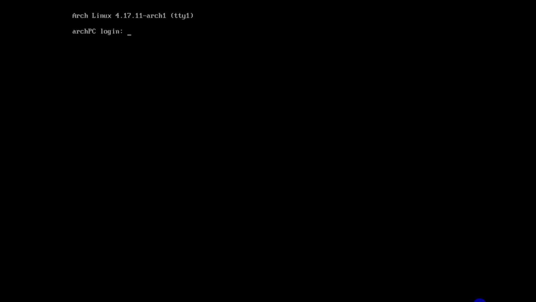So to log into your system you can only use the root account because this is the only account which we have created on this system. You type root and you need to type the password which you created during the passwd command.